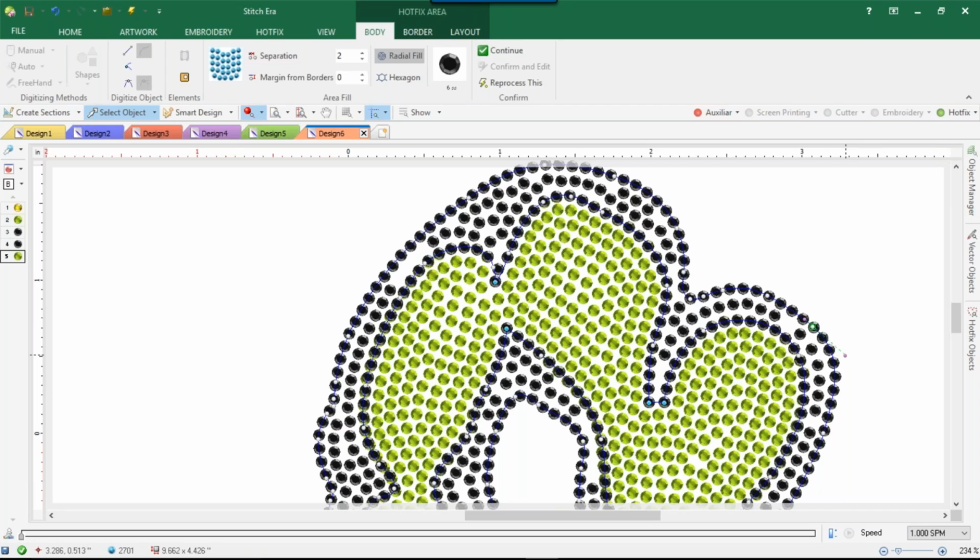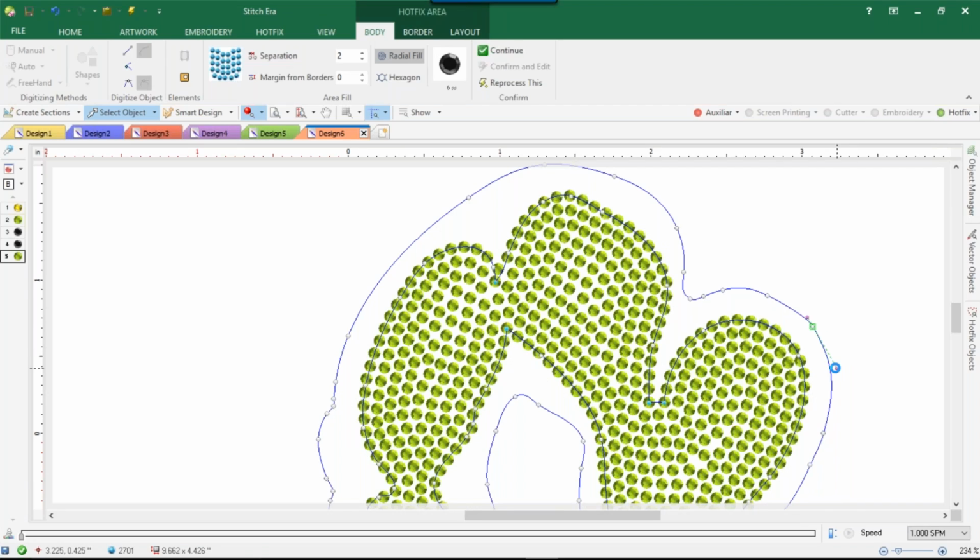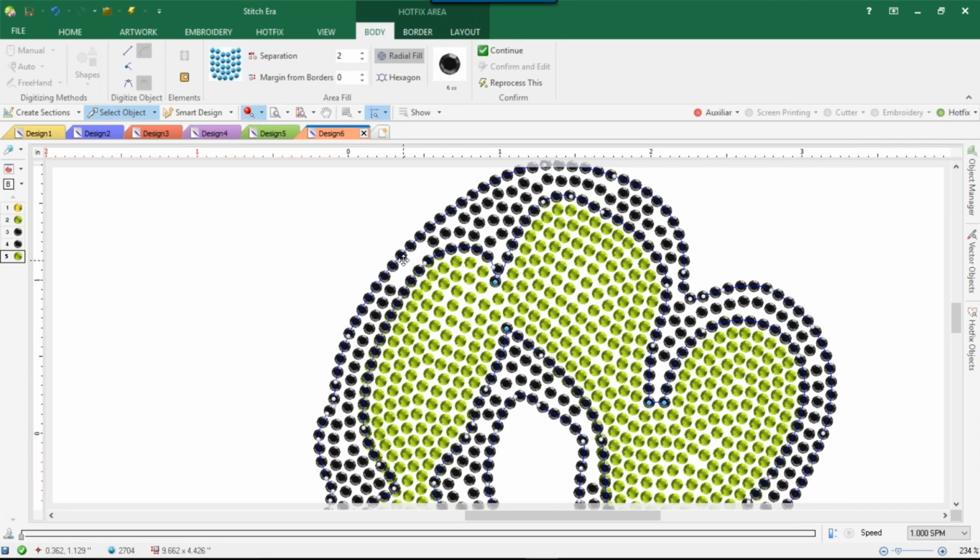Use your node editing, editing your nodes to actually reshape it to fill a little bit more consistently. Pulling these nodes up a little bit, giving a little bit more room, you get the stones that you need to fill.